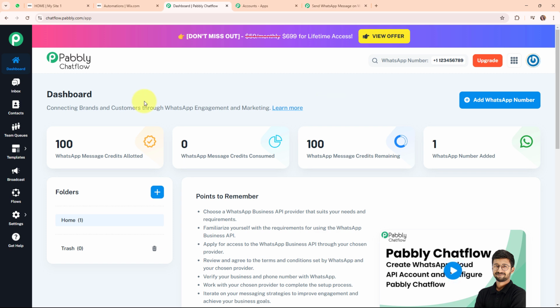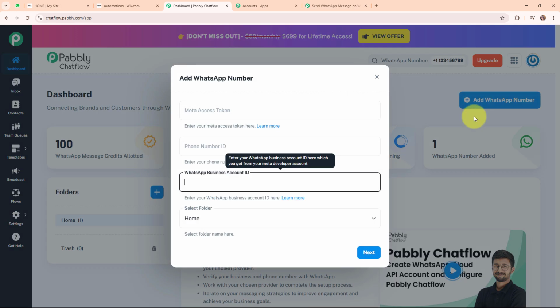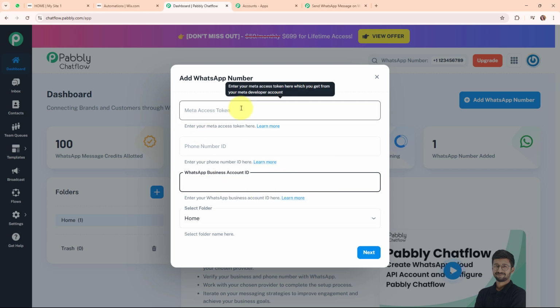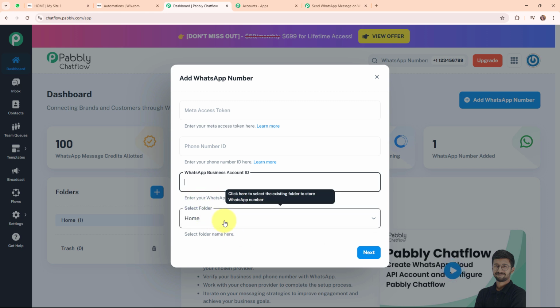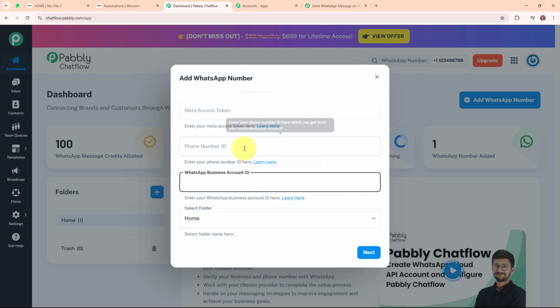So now before moving forward to connect Pabbly Chatflow with Pabbly Connect, you need to set up your Pabbly Chatflow account. And to set up your Pabbly Chatflow account, what you need to do is add a WhatsApp number over here by clicking on this add WhatsApp number button given on the top right corner. And by clicking on this, you can see a window has appeared in front of us where it is asking us to enter the Meta Access token, phone number ID, WhatsApp business account ID, and then you can select the folder as well to save your WhatsApp number. And now the question arises: from where are we going to get all these details?